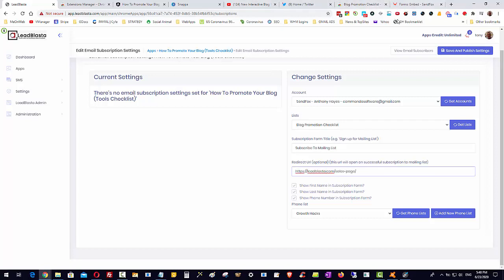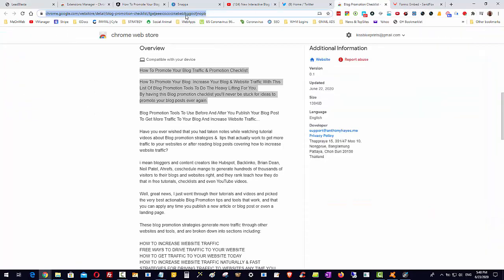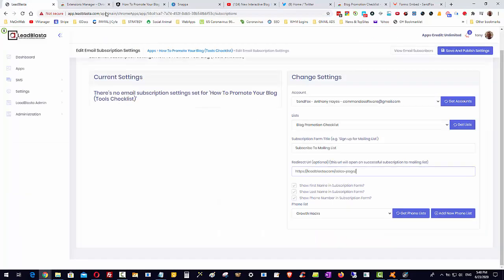Or you can even just send them straight back to this page if you want to, because we've already got an email going to go out to them. So that's entirely up to you. Okay, so we can choose, for example, blog promotion checklist. You can choose that and put it in. If you have already, most of you will probably already have. This is one I had previously. I'm going to update now.